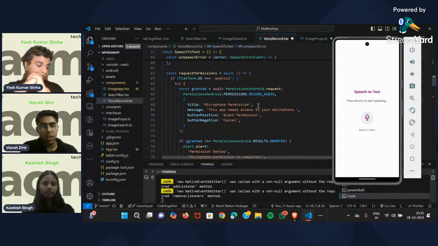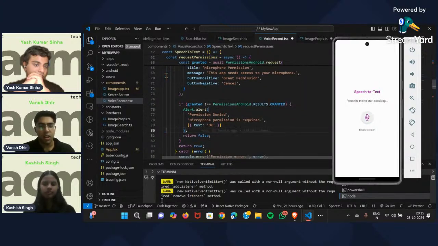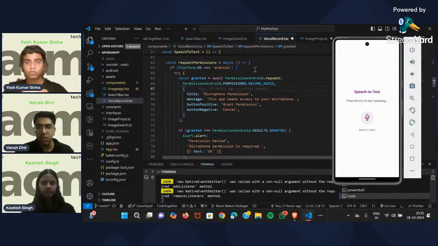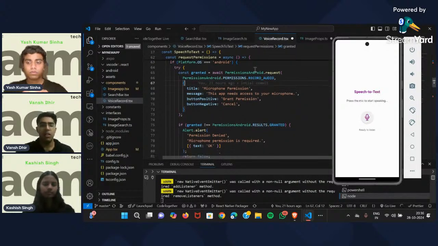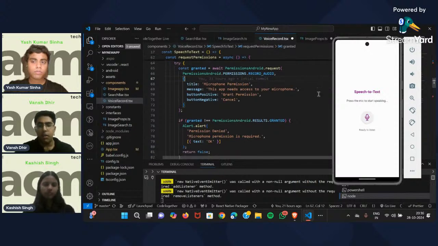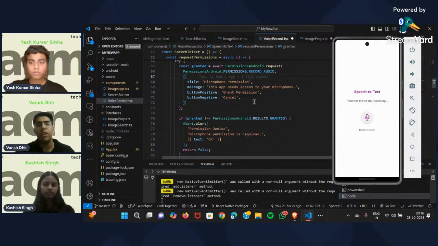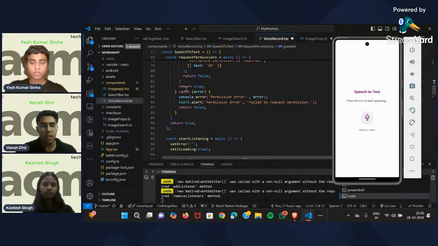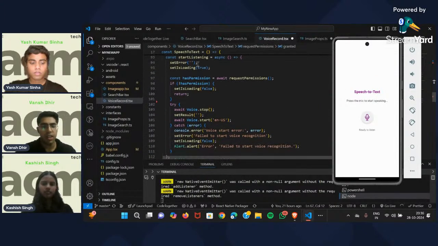Okay, here you can also see we have specified we are taking Android permissions. A request permission function has been initialized over here. This basically takes the permission from the Android phone, whichever phone you are using. The Android phone is going to take permissions to record the audio. A modal will be displayed where you have to click on OK, that yes, I allow giving the permissions to record the voice.